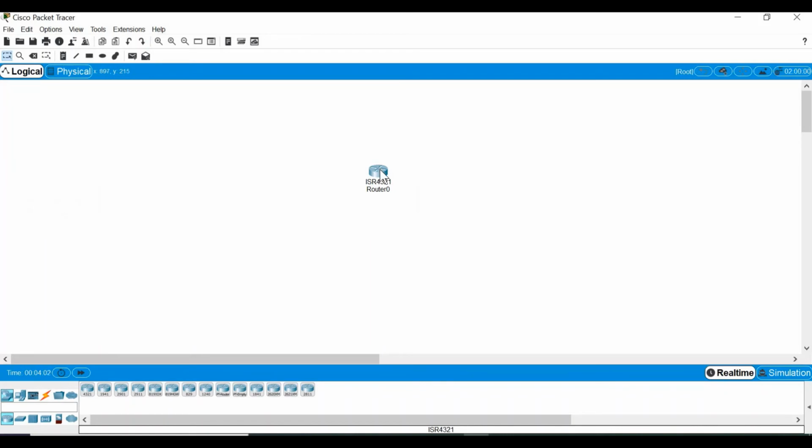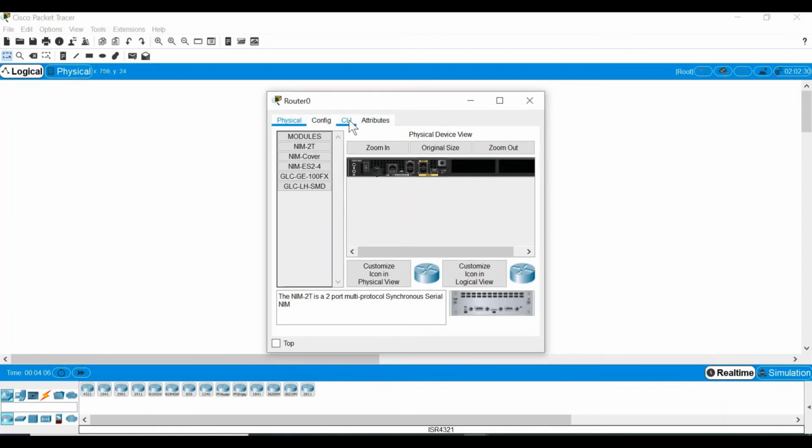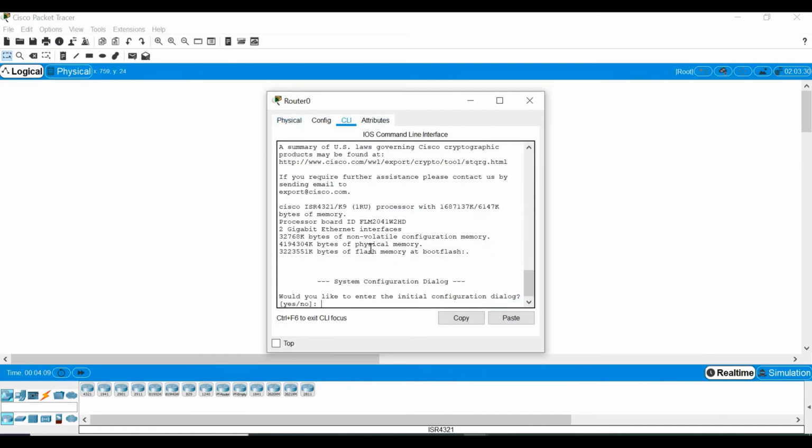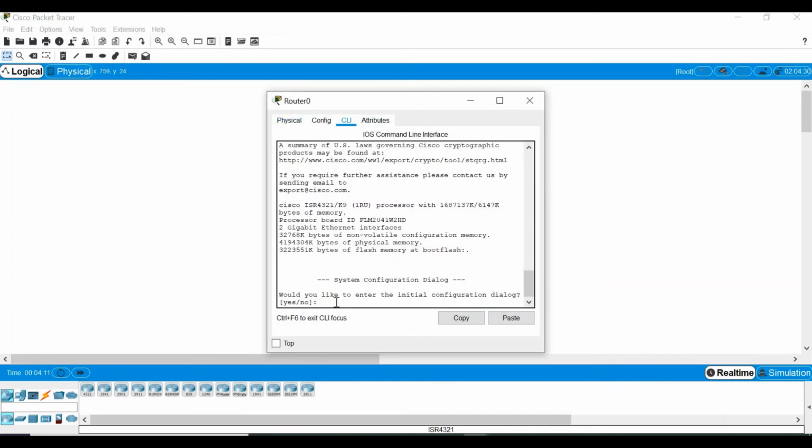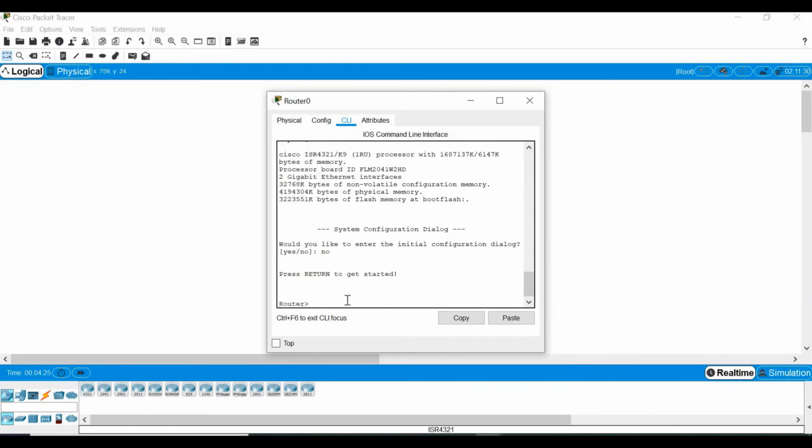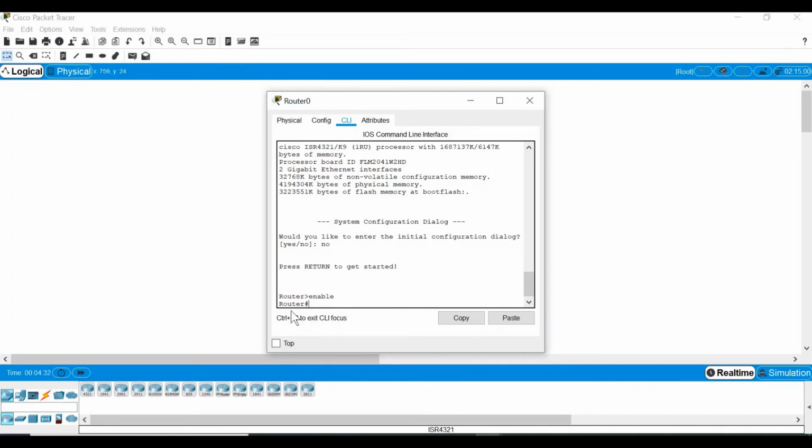Let's see. I'll click on this and go to CLI mode, that is command mode. You can see it asks, would you like to enter the initial configuration dialog? It means someone has set some password or done something with this router, so do you want to continue with that? I'll say no, because I'm going to configure this in my own way. So you can see it comes to unprivileged mode. I'm going to enable this, and you can see it comes to privileged mode, that is hash mode.